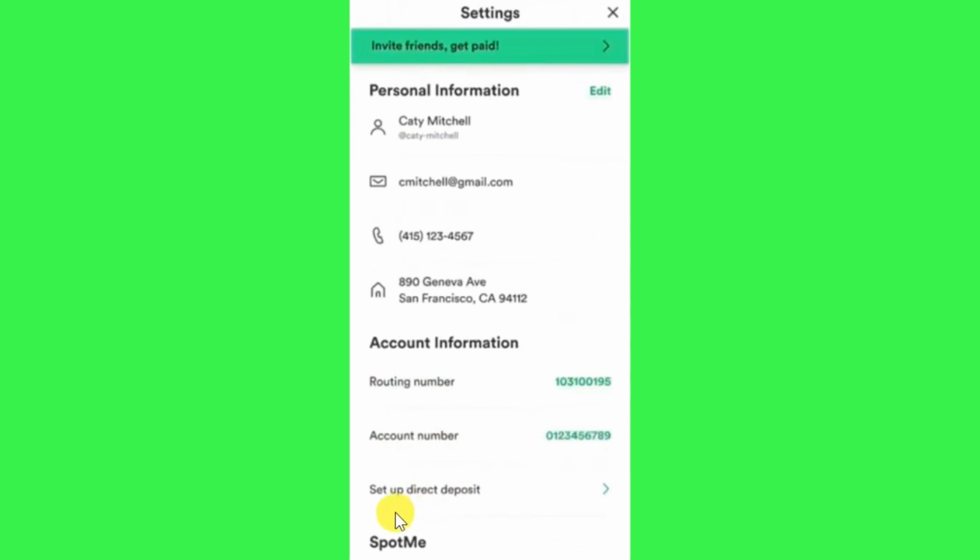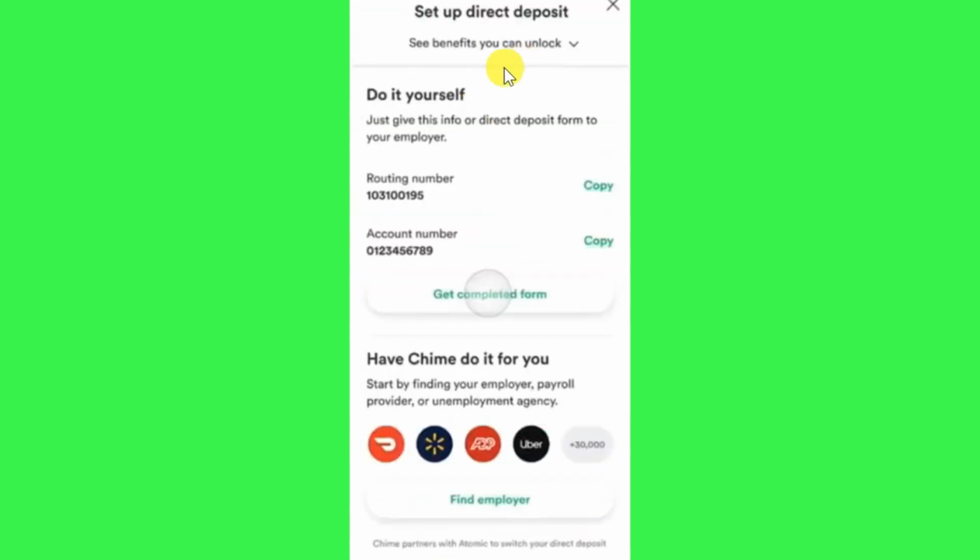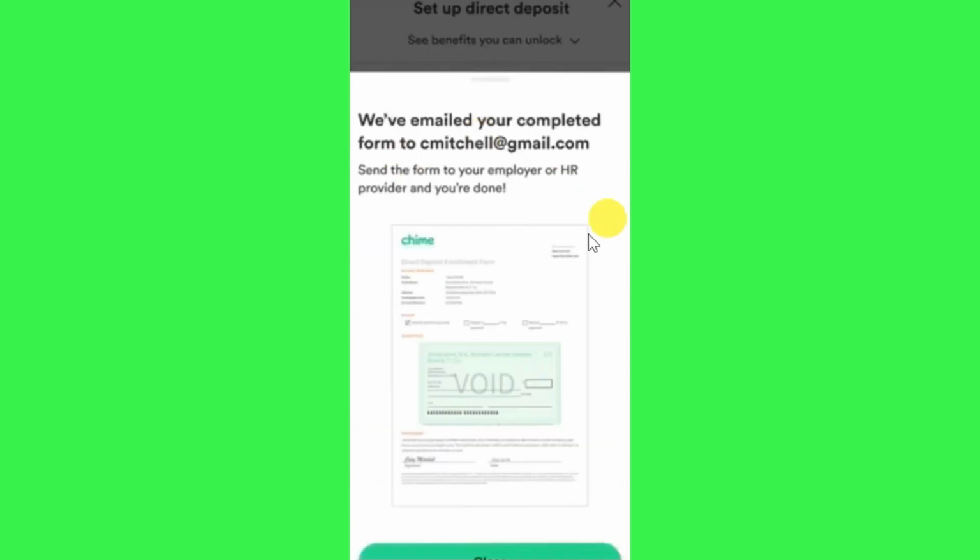After that, you are going to see the option of set up direct deposit in the bottom. So you simply need to click on this option, and then you will be redirected on this page where you are going to see the option of get completed form. So I simply need to click on this option, and after that you will be able to see this type of pop-up which says that we have emailed your completed form to the registered email. You need to send the form to your employer or HR provider, and this way you will be able to easily set up direct deposit on Chime.